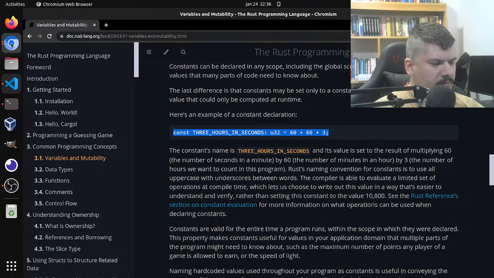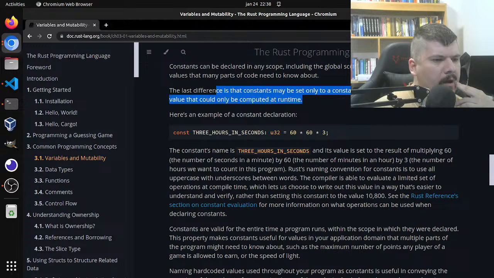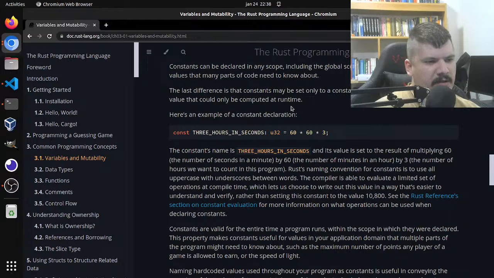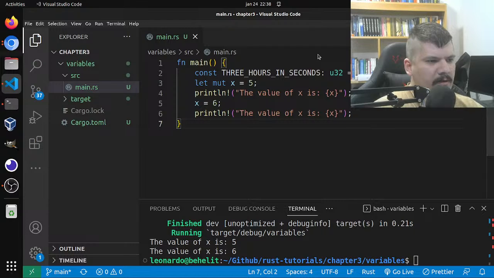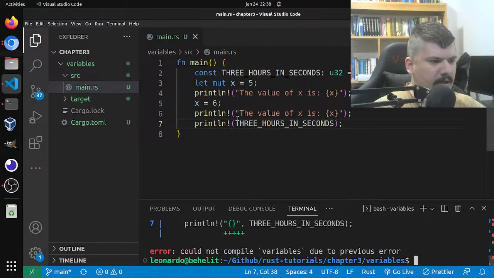So what was it again? A constant expression, not the result. Oh, okay, so it accepts a constant expression, but not the result of a value that can only be computed at runtime. So yeah, we can actually set the constant like this, so it will not complain. Let's try it out. Basically, we can do println and then THREE_HOURS_IN_SECONDS. I guess we have to include curly brackets here.